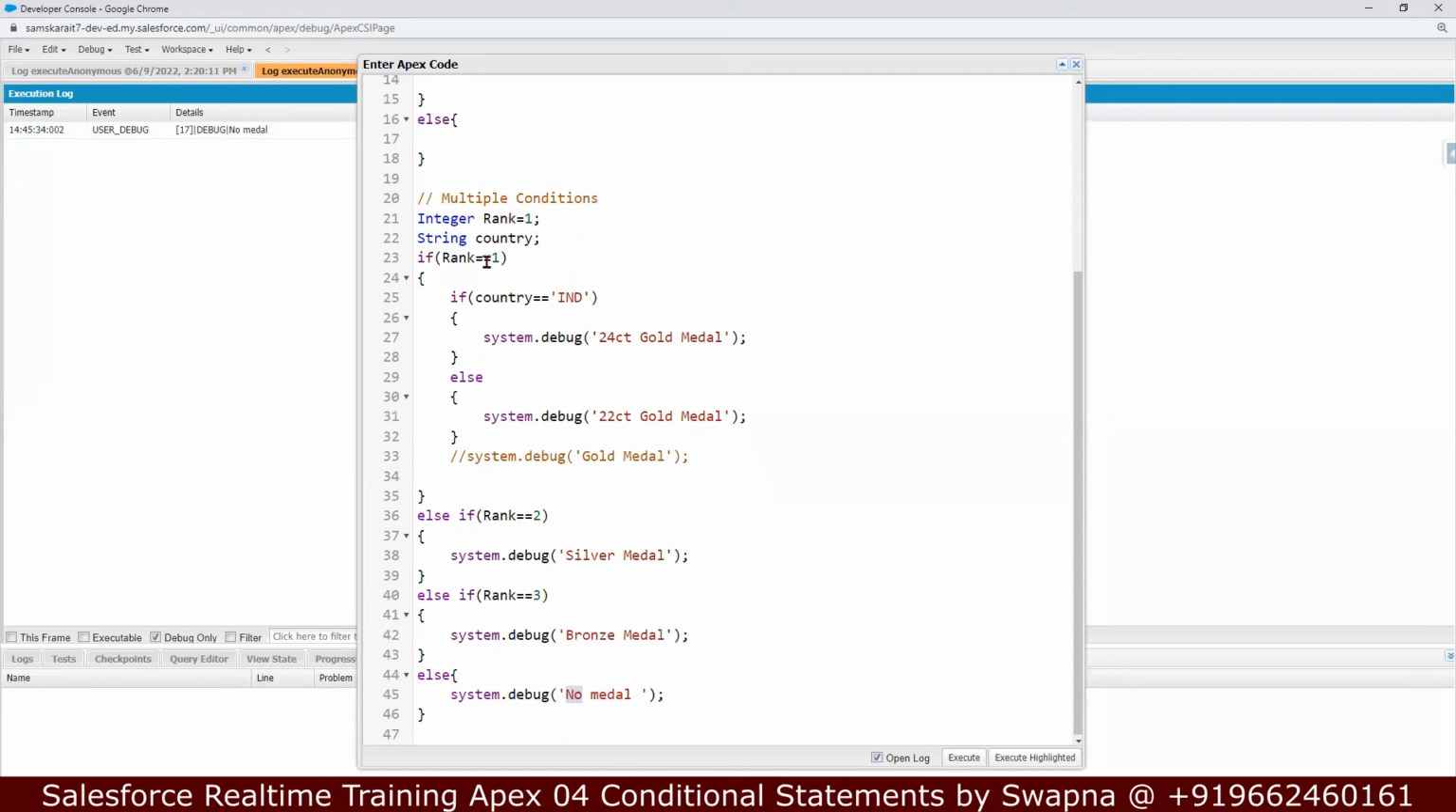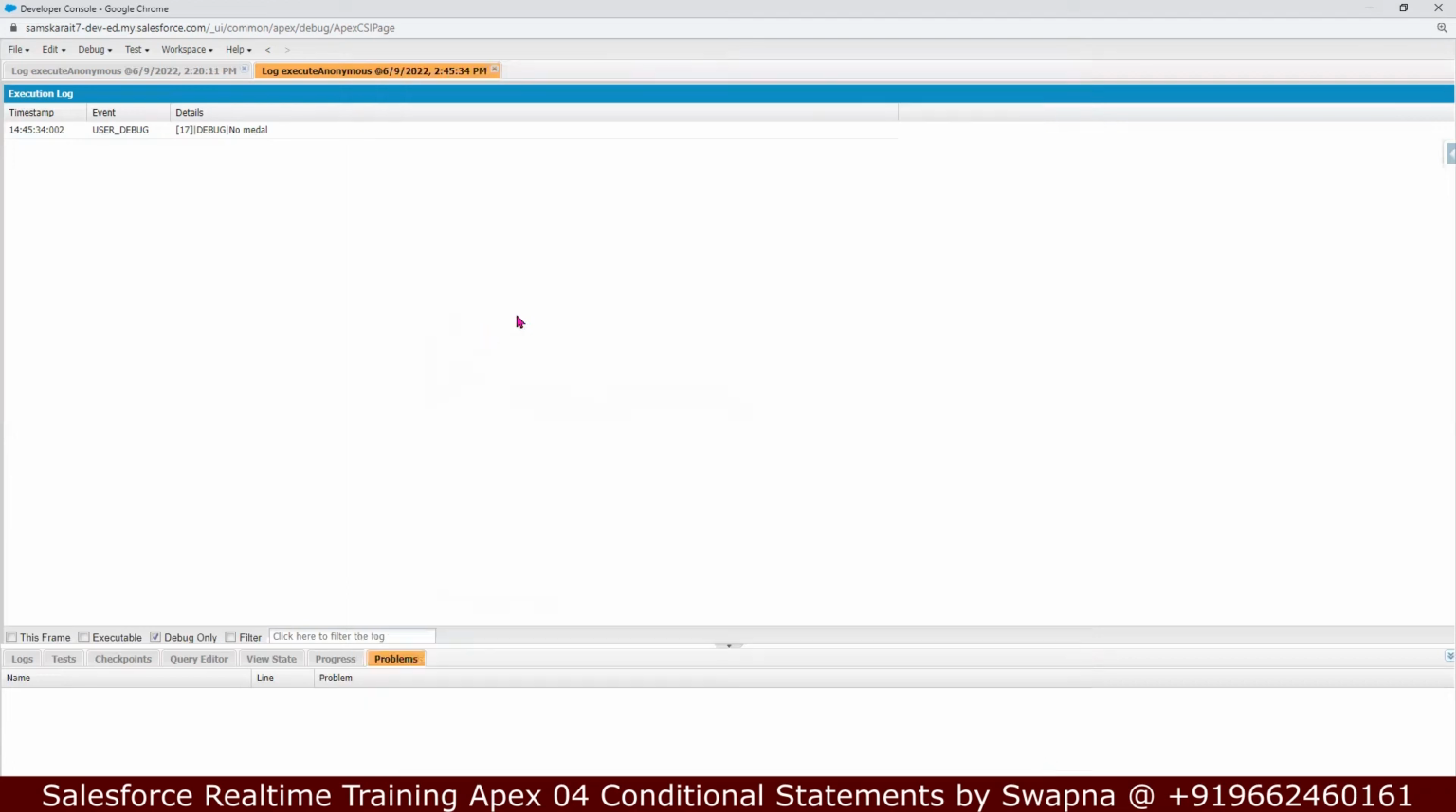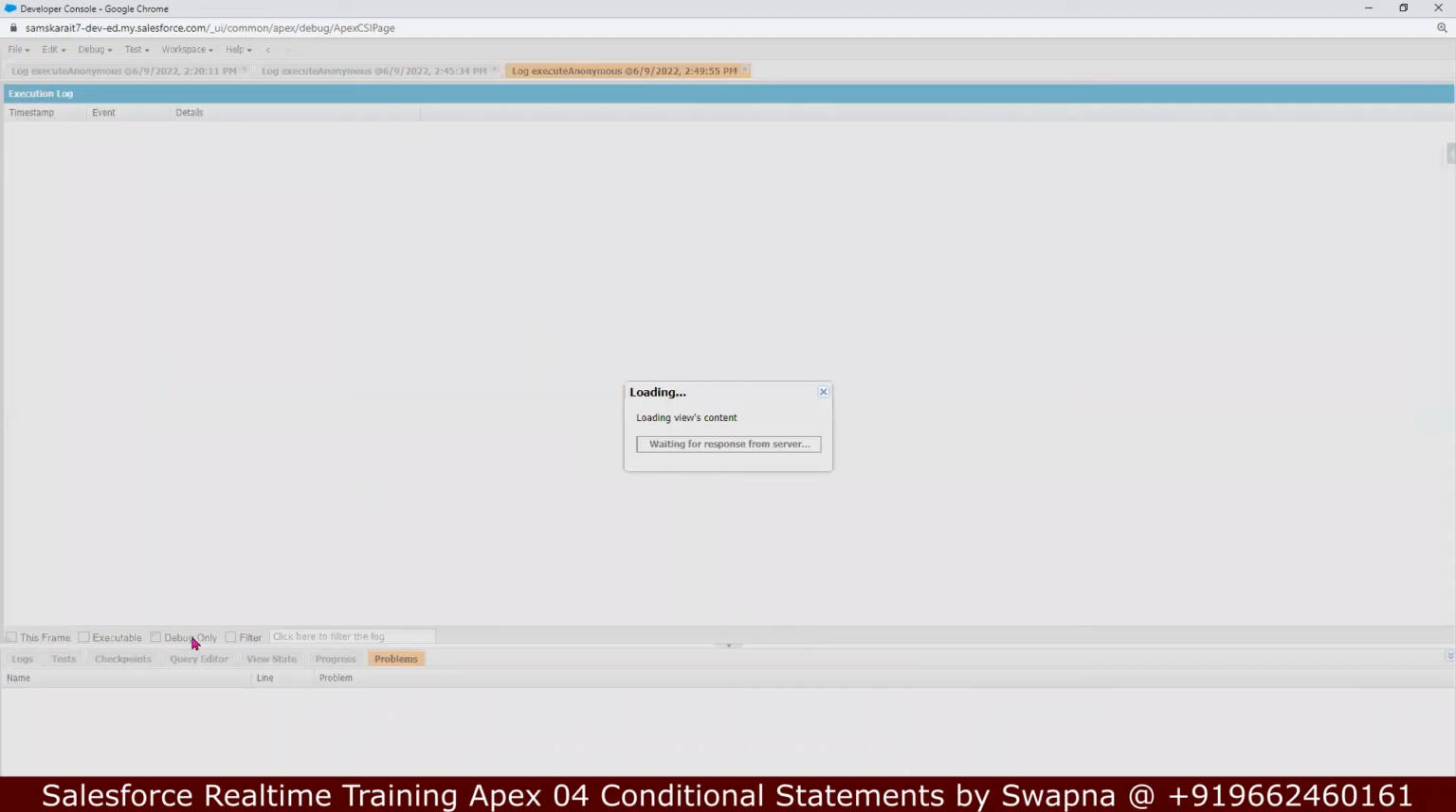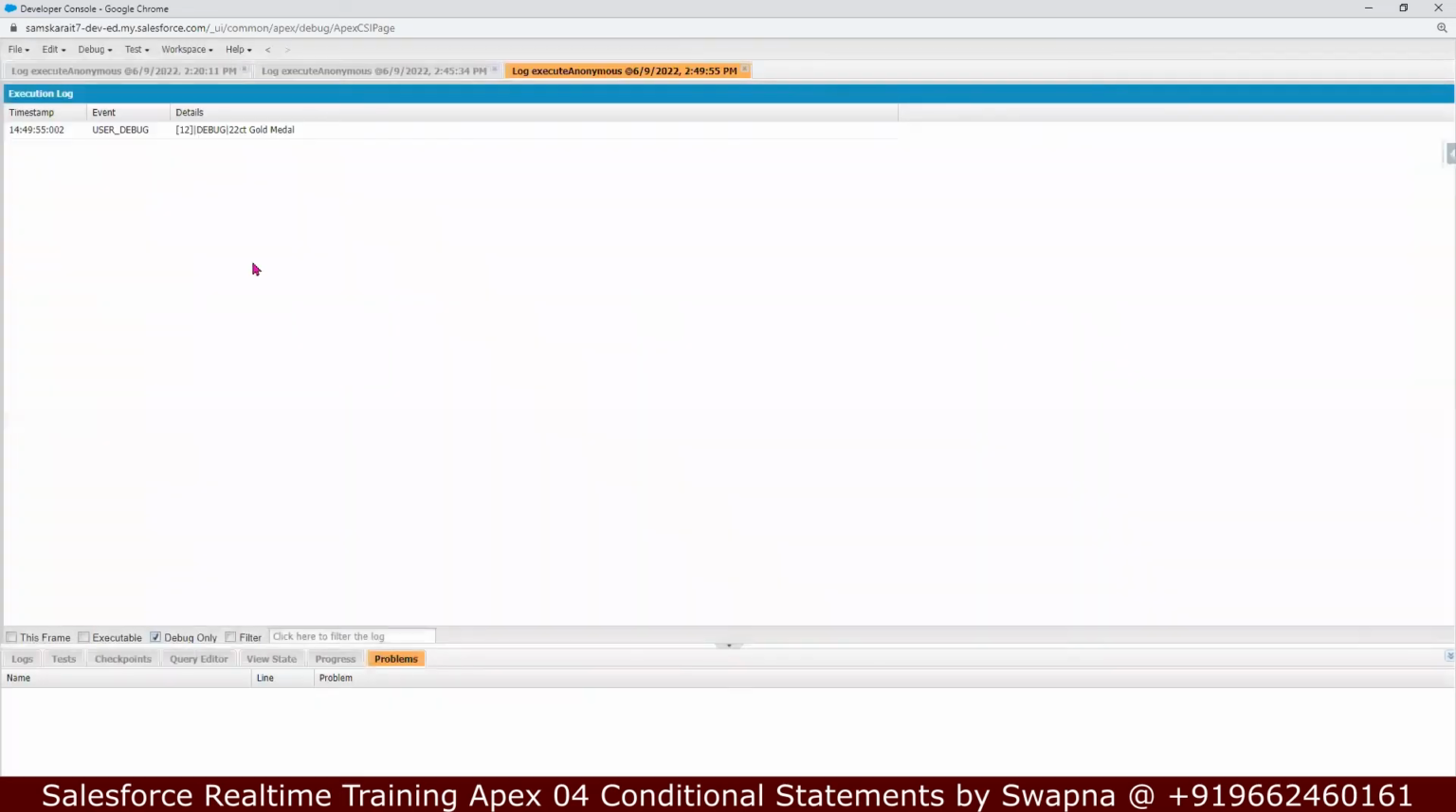Okay, so here rank equal to 1, country does not have any value. When rank equal to 1, it will check the condition rank equal to 1, right? Then it will go inside this. Now it will come here. What is the country? It doesn't say anything. Does it not go to the else condition? Let's see. Highlight this, click on execute highlighted. 22 gold medal.